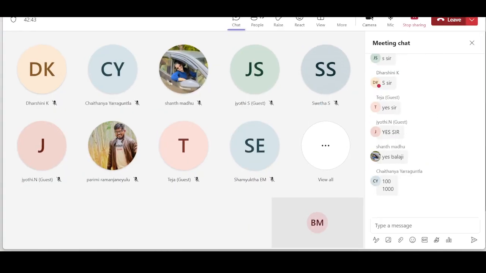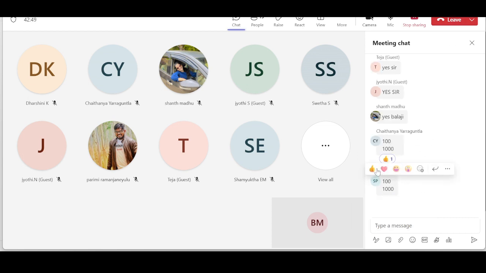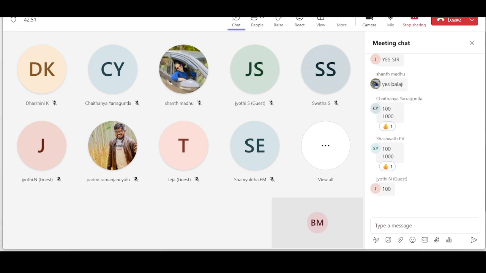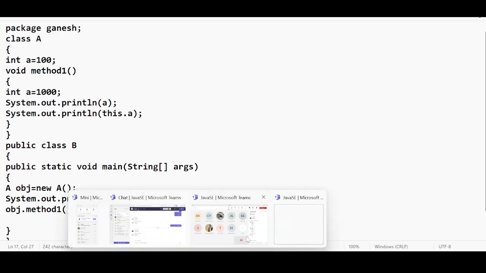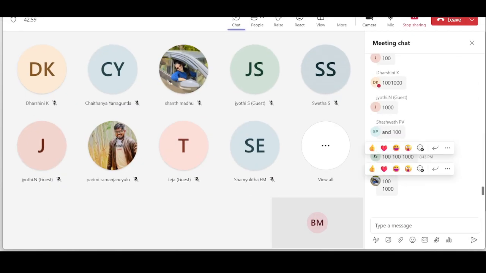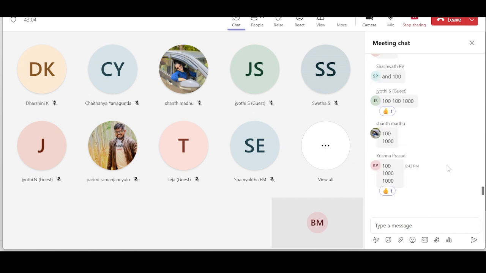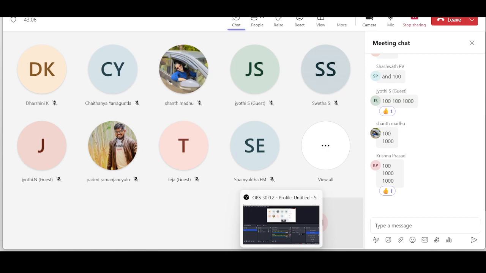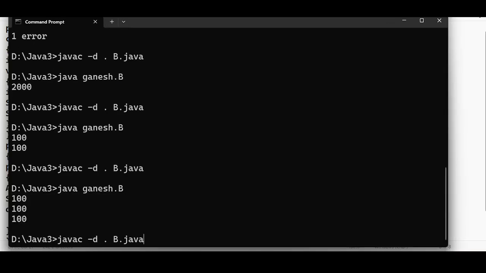What guys, you're not guessing? Good, Chaitanya, at least you are answering first. What about others? Chaitanya is giving answers. What happened to others? First one says 100,000. Jyotian says 100. I'm looking for the specific answer. Thank you for your answers. Jyotian says 100, 100, 1000. Krishna Prasad says 100. Let's see who is correct. It's not like who is correct, who is wrong. I just want the responses. I'm going to teach you.